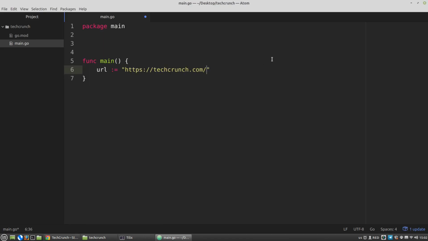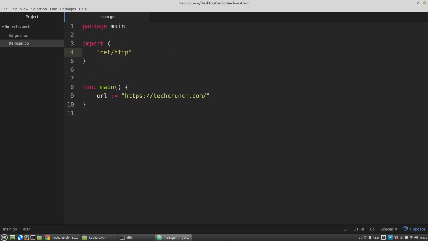Now I want to send a request to this URL. We can do it with the net/http package. Let's import it. And to perform a GET request, I have to call the Get method from the HTTP package. So http.Get. The Get method will return two objects, the server's response and an error if something goes wrong. And I want to save these returning values to variables. Response and error.